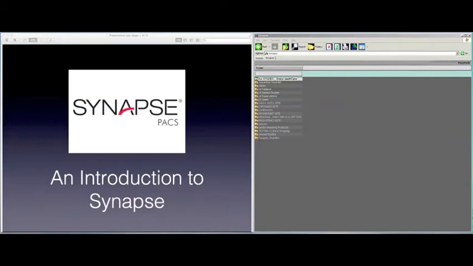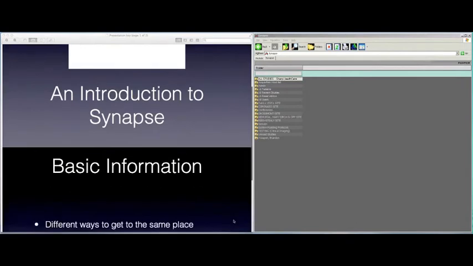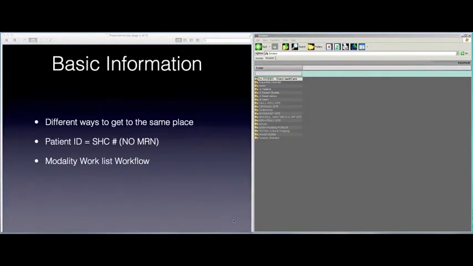Okay, so this is an introduction to Synapse to get you going and introducing you to the many aspects that Synapse has. The first thing that you should know about Synapse is that there are many different ways to get to the same place, to get to your images or to your patient. Whether you choose to go through all studies, all patients, or go through the different specific site folders, it'll all basically get you to the same place, but hopefully this will show you some of the most efficient ways to get to your images.